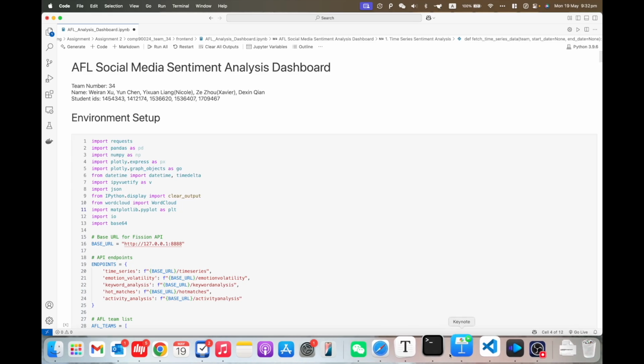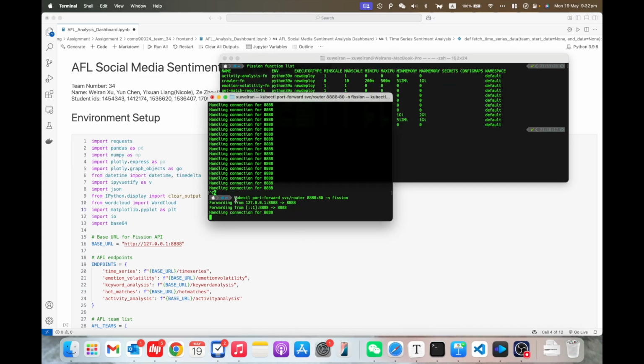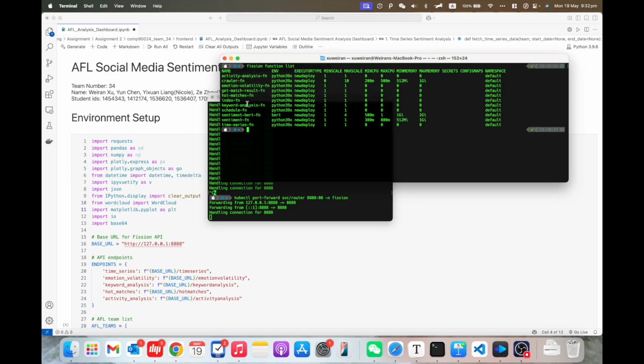To run this notebook, the first thing you've got to do is run this command to forward the port from the Fusion router to the localhost. It's just to make sure that you have access to the Fusion functions deployed on the cloud. So these are the Fusion functions that have already been deployed on the cloud.